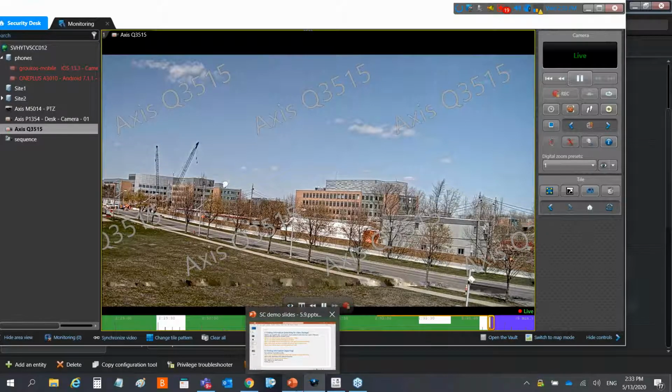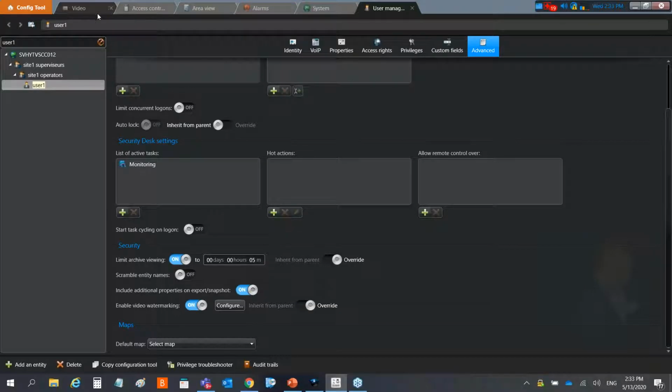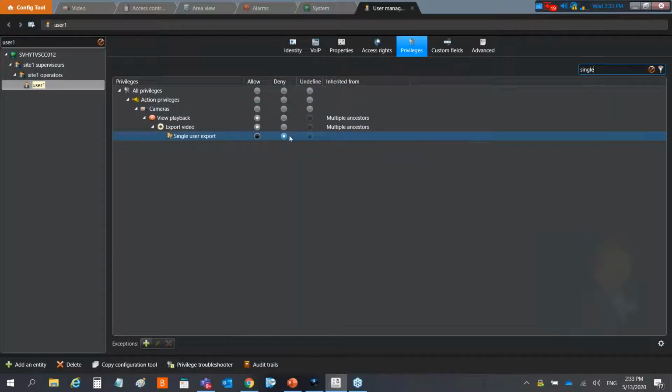Okay, let me just go here. And yep. So this is what we added in 5.9.1, it's called the single user export privilege. So if you want to find it here, it's part of the user management again. So you can go to privileges and then just search for single. And you see here, single user export is denied for that person.